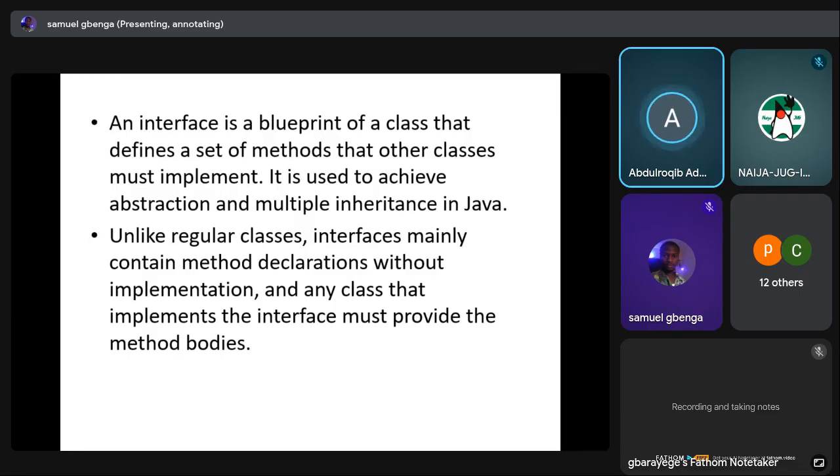So any class which is implementing an interface would have to give its own implementation of all the methods in an interface, right? So we say it is used to achieve abstraction, full abstraction, complete abstraction, and multiple inheritance in Java. Unlike regular classes, interface is used to achieve multiple inheritance. Unlike regular classes, interfaces mainly contain method declarations without implementation, and any class that implements the interface must provide the method body.